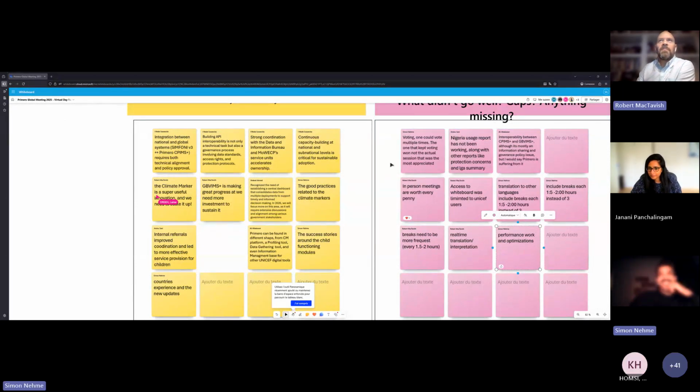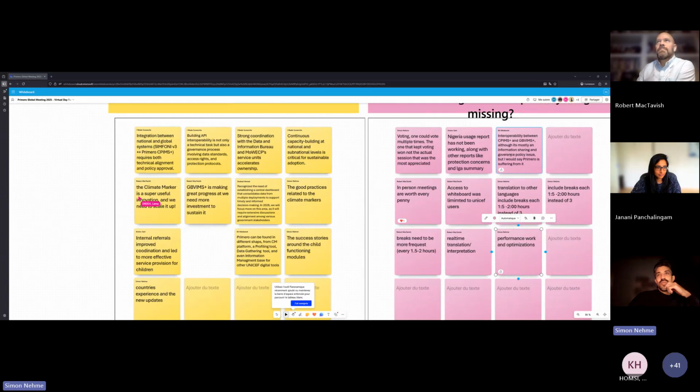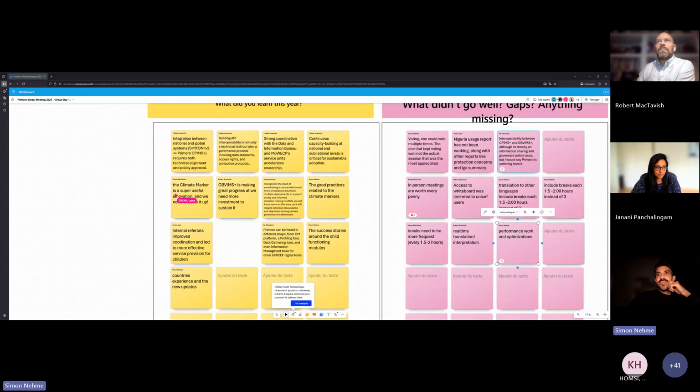You take the... Yes. So in terms of what was missing, we have an input from Nigeria about the usage report that has not been working, along with other reports like protection concerns and summaries. There is also interoperability between CPIMS and GBVIMS, which is still not there. And there are inputs with more emphasis on the importance of interoperability between these two systems.